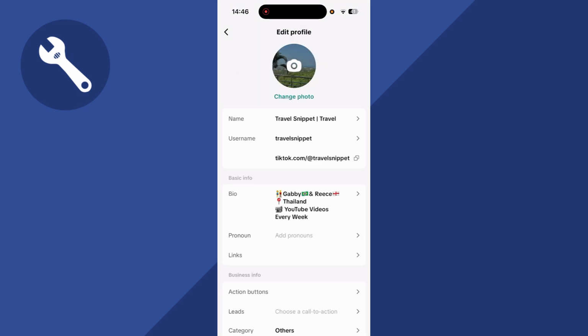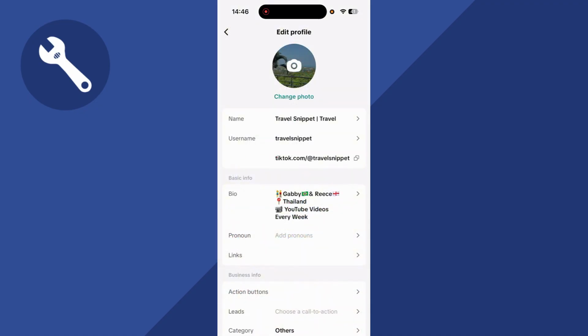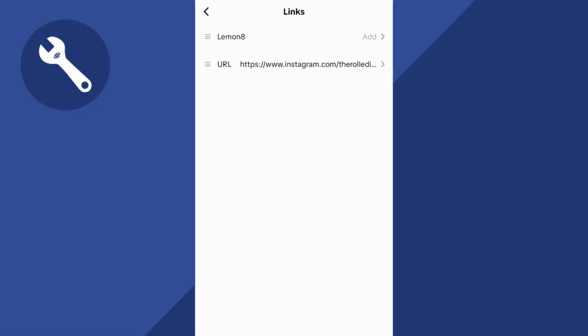Now if for some reason you can't switch to a business account, then the second way that you can go and add links is you need to ensure that you have at least 1,000 followers on TikTok. Once you have 1,000 followers, you can head back over to the edit page, and then when you click on links, you'll now have the option to select URL.